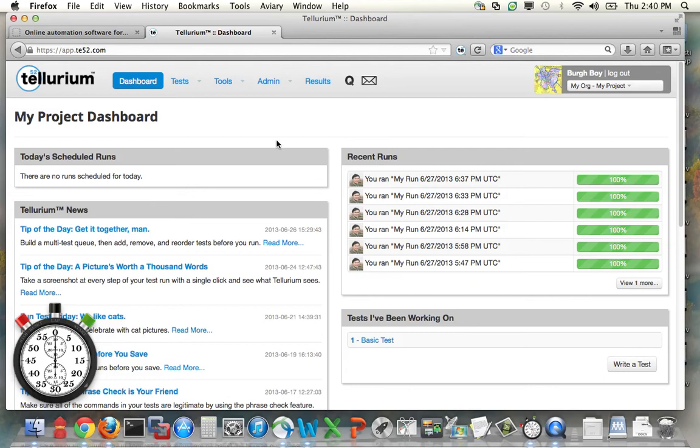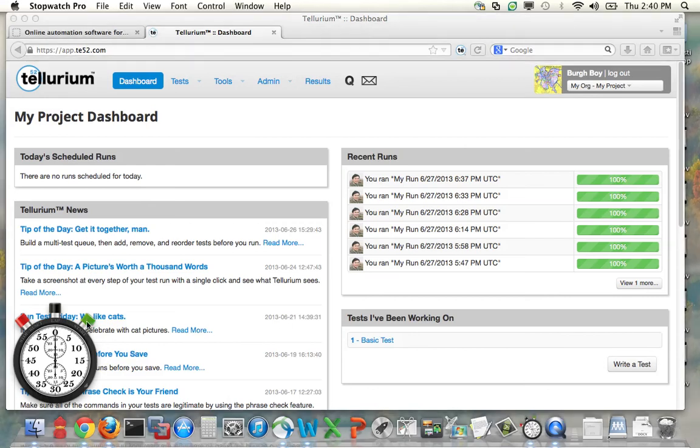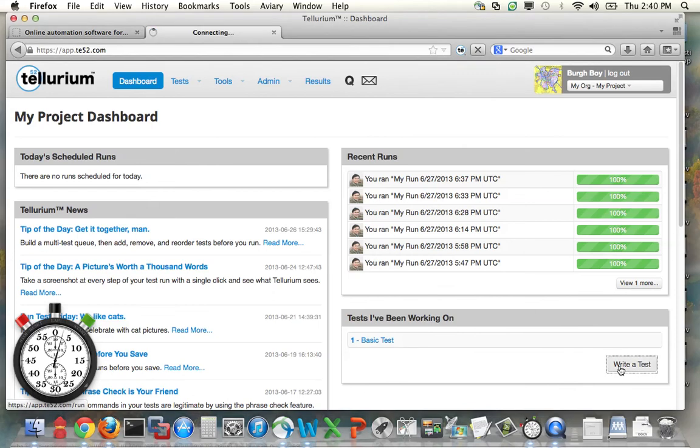I'm on my dashboard. If I had any sort of scheduled runs, I would see them here. I could see my most recent runs. I could see tests that I've been working on, which is cool. But let's see if we can do this. So I'll come on over to my stopwatch. We'll click Start, jump over, click Write a Test.